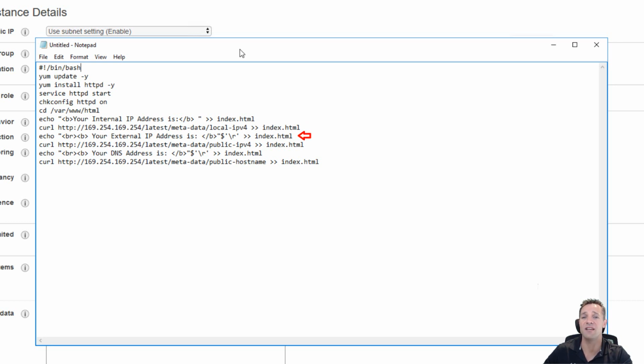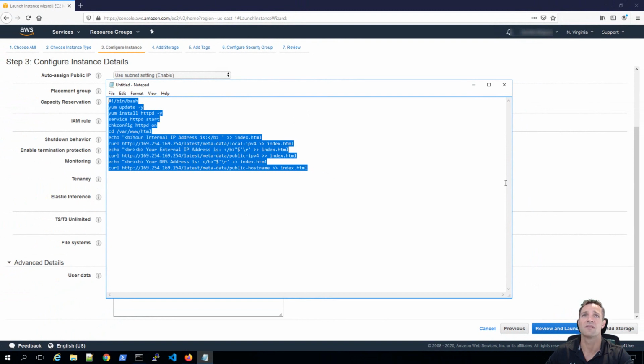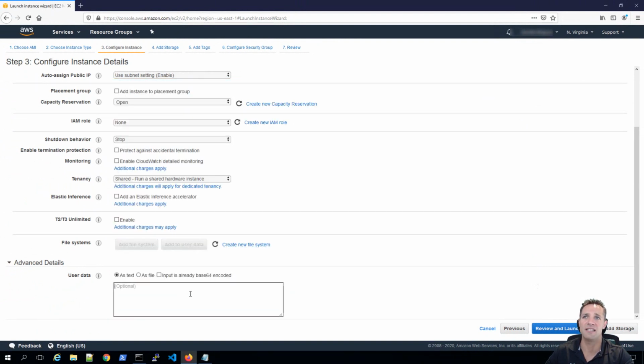We then have another heading, which is your external IP address is. We then use the metadata URL to grab the public IP address and place it into index.html. We then have another title saying your DNS address is. And then we use the metadata URL to grab the public host name and place it into the index.html. So I'm going to grab all this code. And we're going to place it into user data and just make sure that as text is selected here. And we'll click on next, add storage.